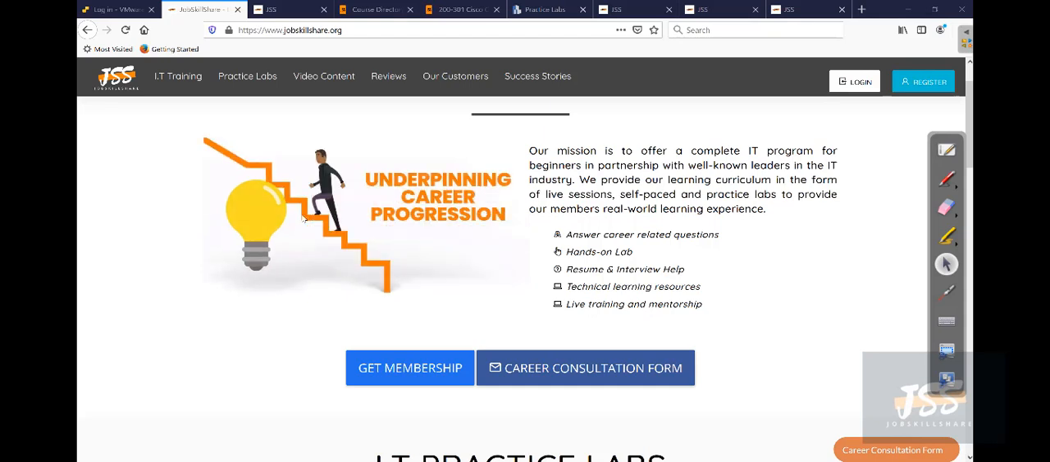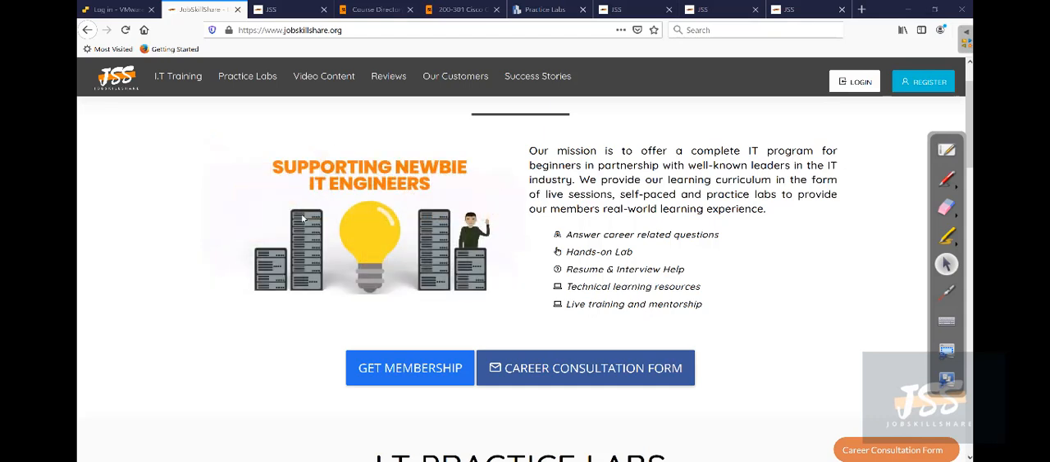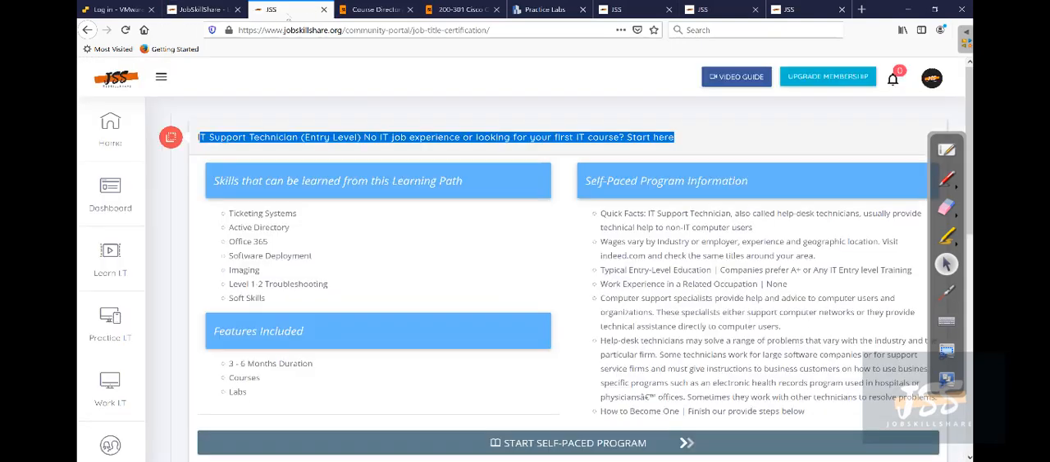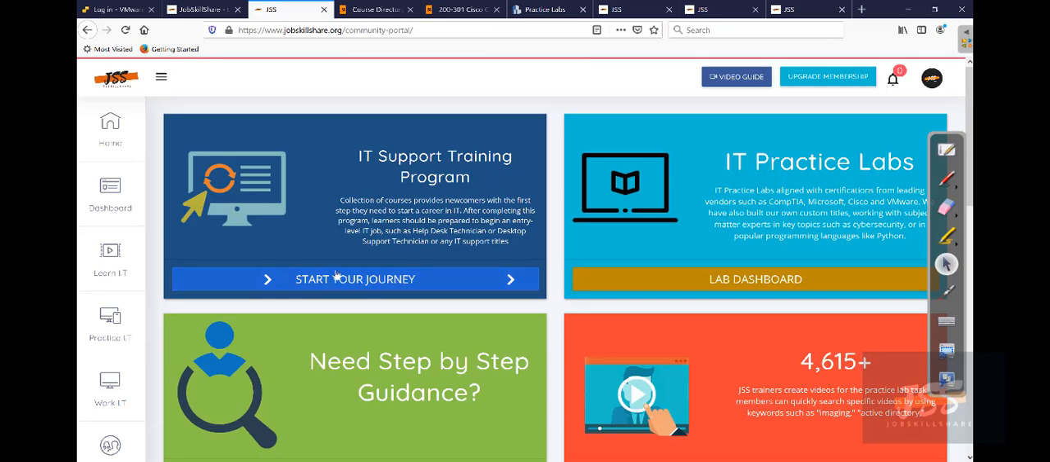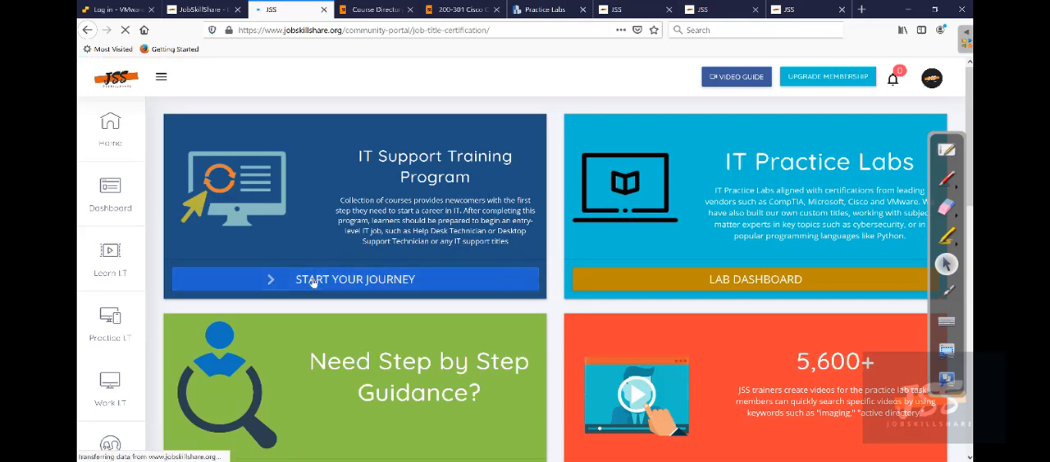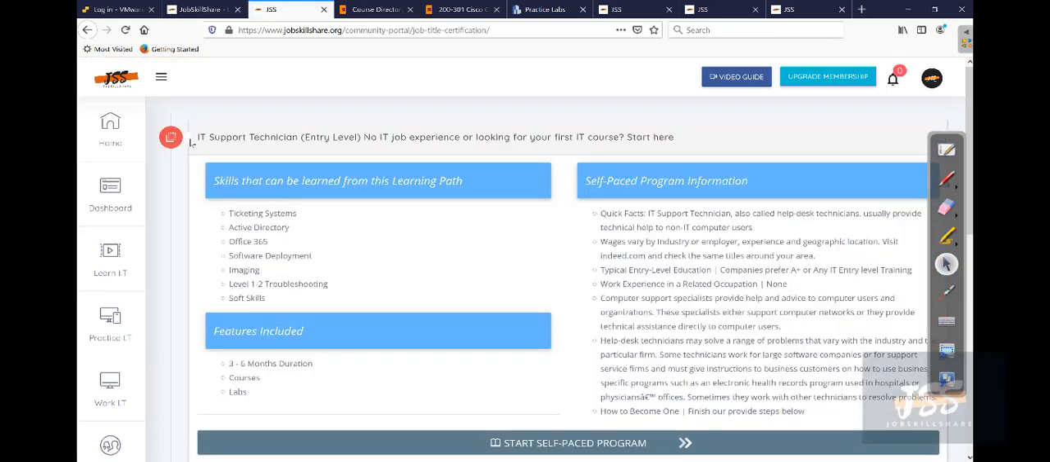Now, this is going to be for people who are brand new to networking, or people who are in help desk, or our members who have actually finished the first learning path in their career from JobSkillshare.org. So when people join our platform, we recommend they start with our first learning path, which is for IT support and help desk positions and anything that is a level 1.